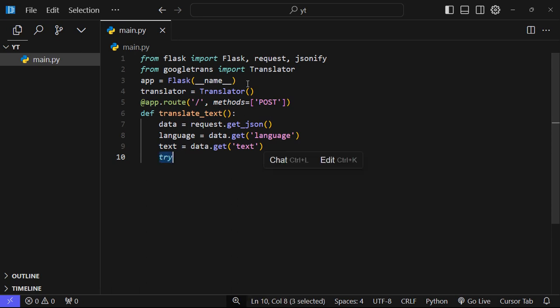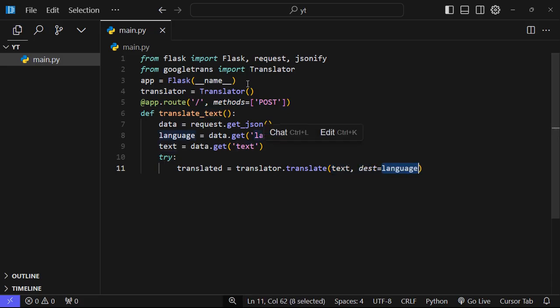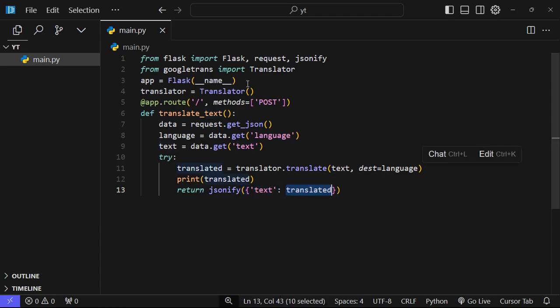Okay, next we are creating a try-except so we can handle any error that occurs. So we will say try, translated is equal to translator.translate, and we provide the text and in which language we want to translate. Now next we will print the output, whatever output we are getting. Now we are returning this data in stringified form, so jsonify, and we are saying text: translated.text.